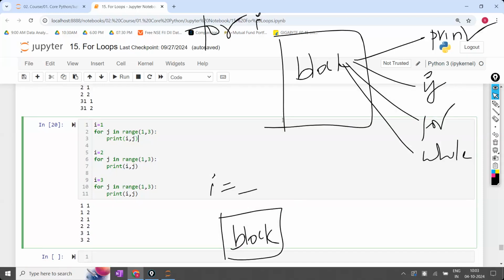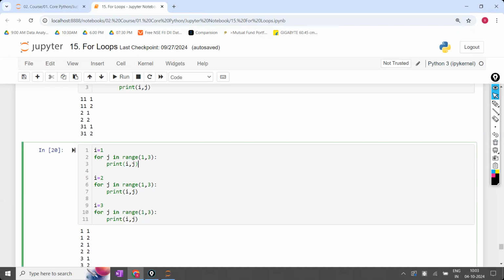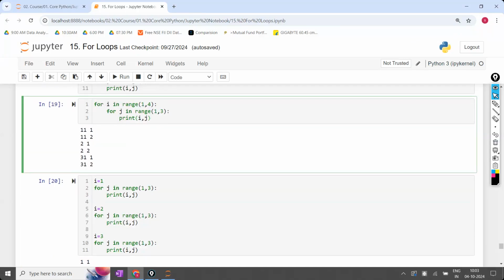Is the point clear? Anyone having any questions on the nested for loop? This one and this one both are the same. If you have any questions, you ask.